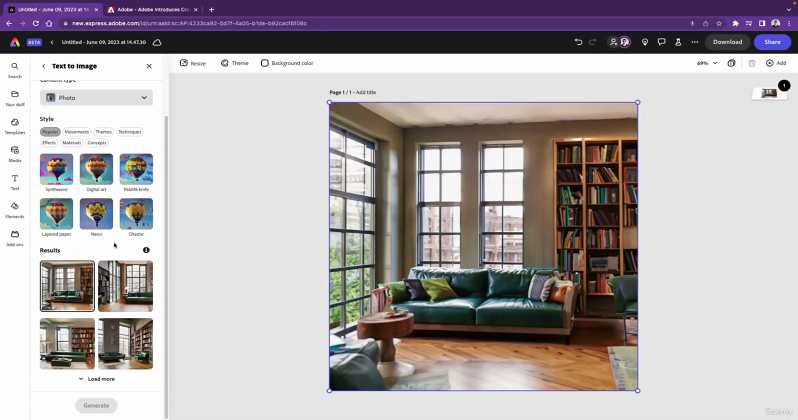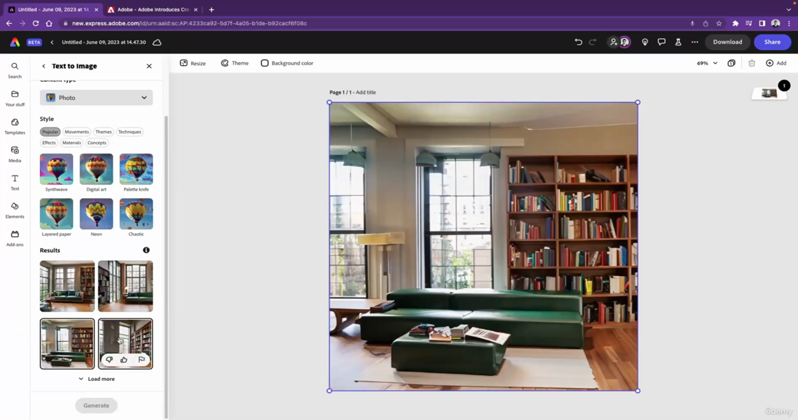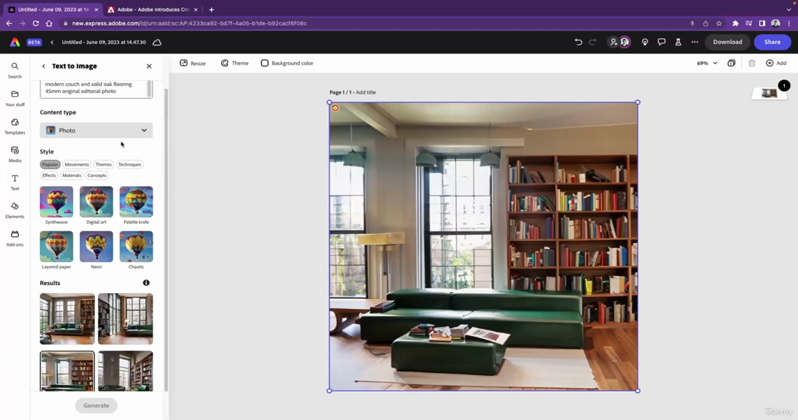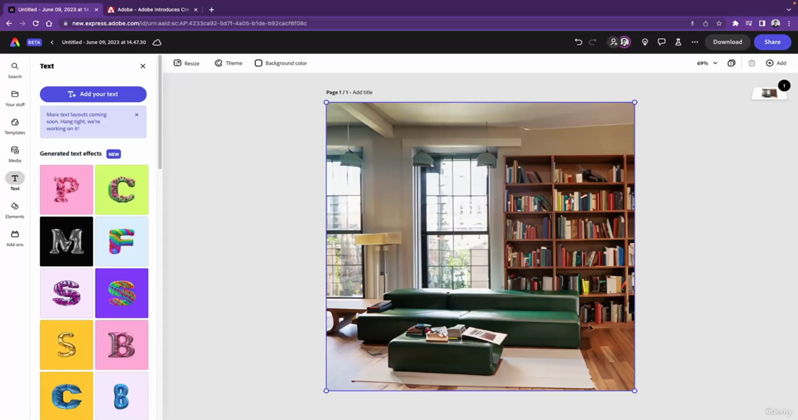So just like in Firefly, we again have 4 options, 4 alternatives for this prompt, and you can switch like this. And the reason we have the properties on the left and the alternatives is because you can now edit this image with other features of Adobe Express. For example, I can add a text on this image without using any other program. So that's why I am calling this Adobe Express an all-in-one tool, right?